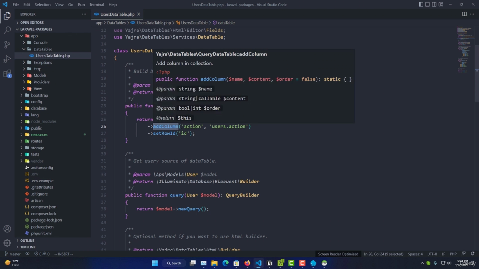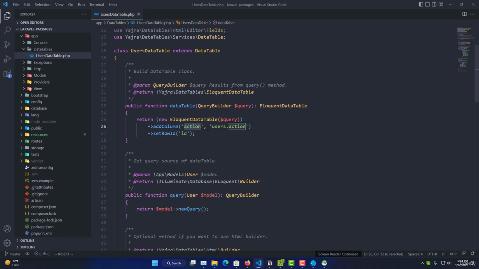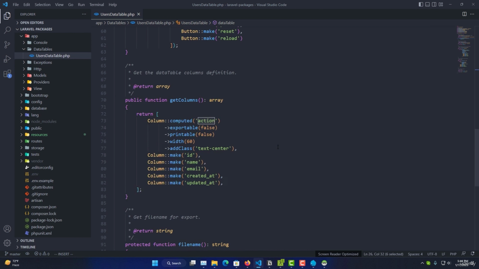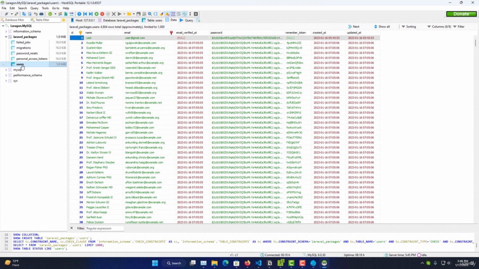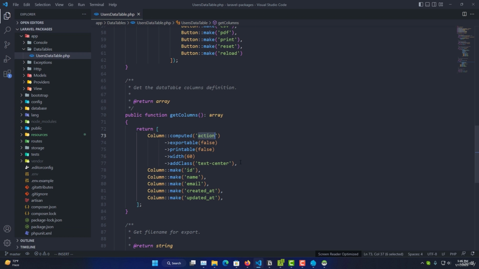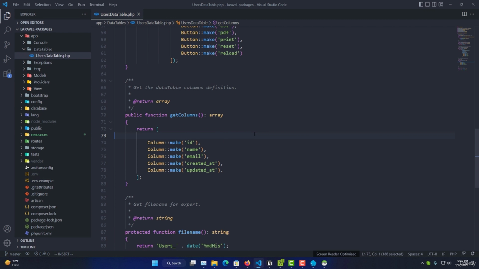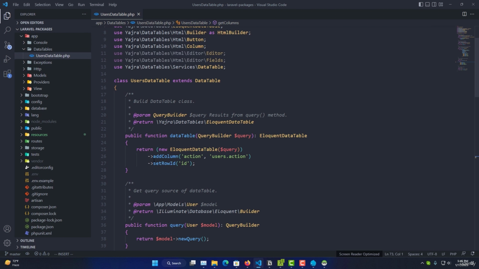Inside this add column method, the first is the column name and the second will be the value. So basically we are generating this column. You can see the name is action, and when we go to this get column method, you can see here is a column whose name is action. If I go to my database, in our users table, there isn't any kind of action column, right? So this is a custom column. So what I will do, I will remove this column for now. Let's go to the top. I'll also remove this one.